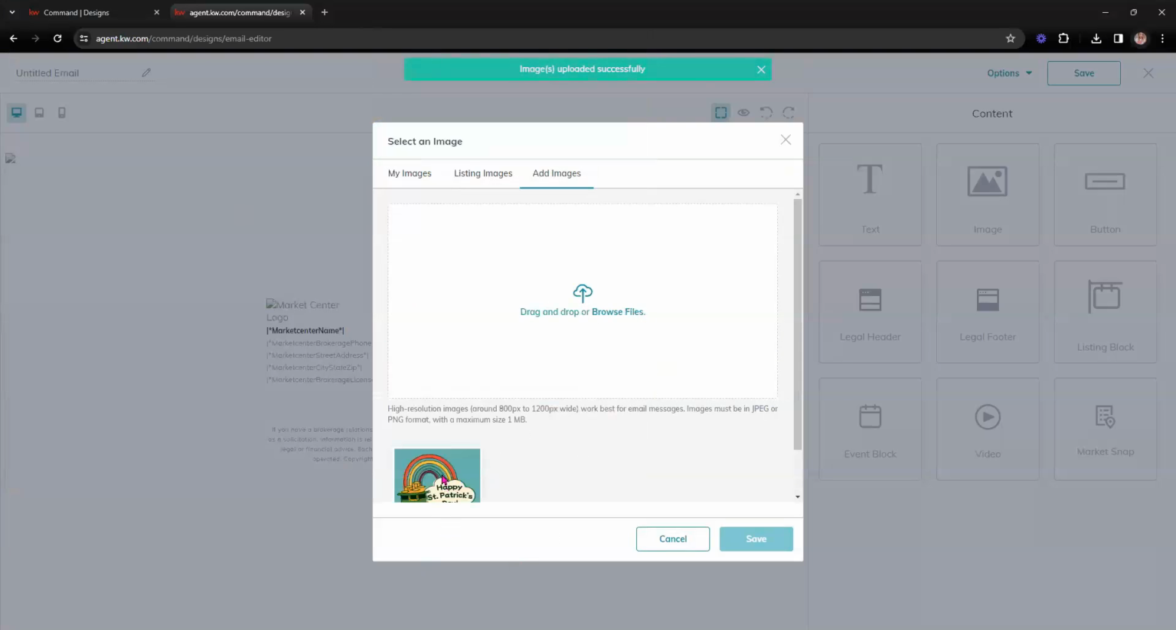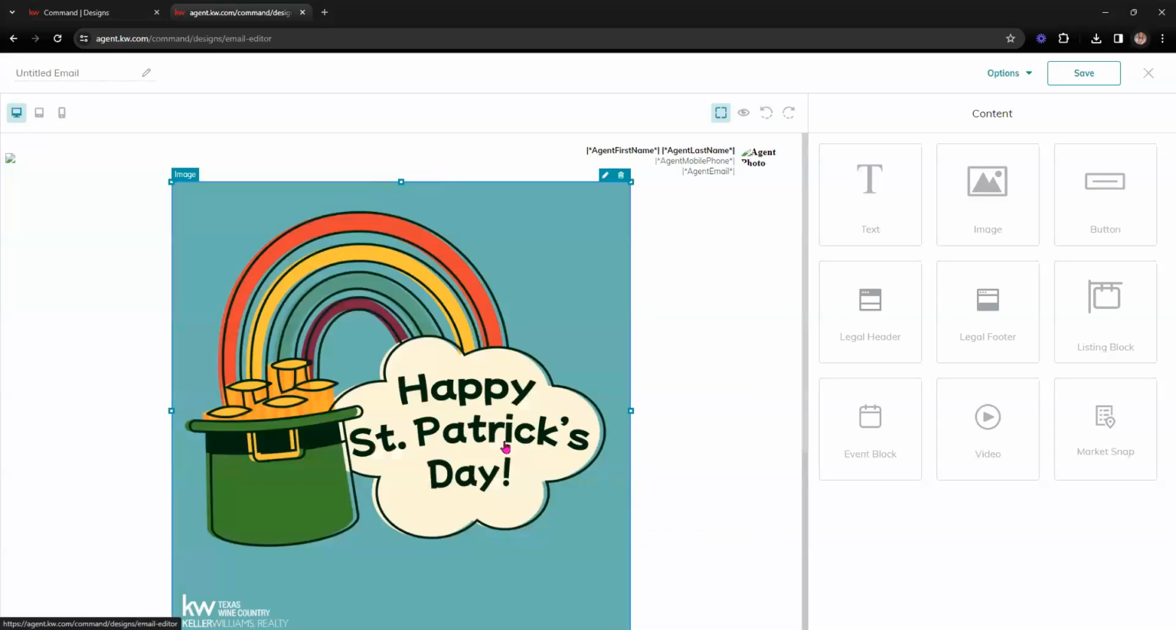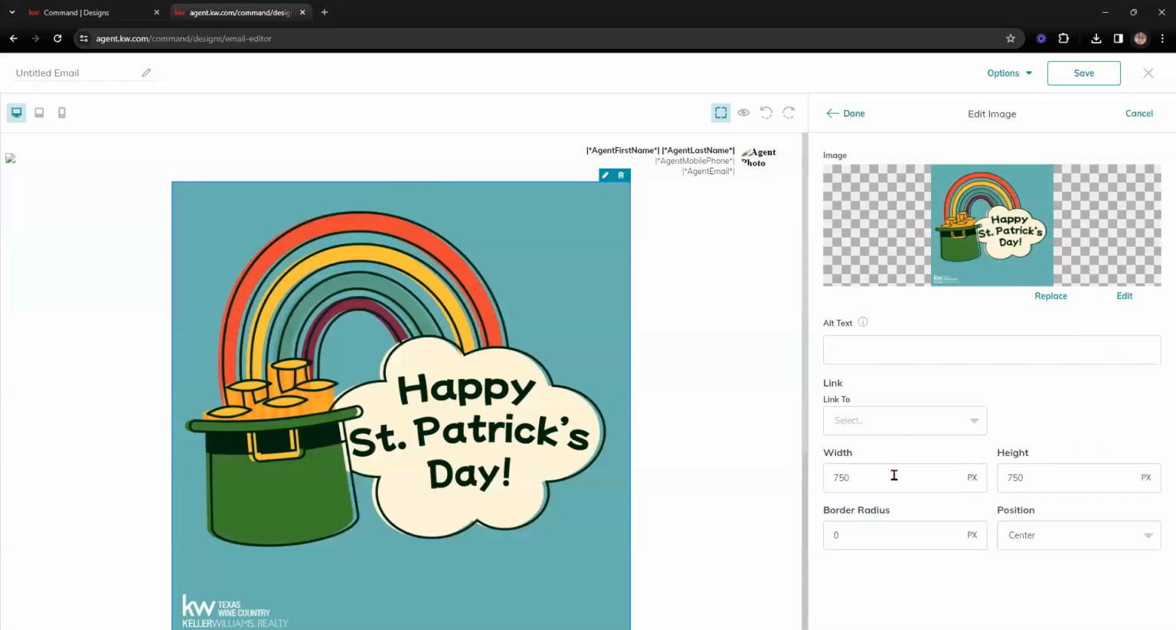Now that I've dragged it in, you'll see it's sitting down here. I do have to click it. You'll see it has a blue box around it now, and it will then let me add save. So now it's going to pull that in. I can resize it by dragging those corners in or dragging them out. This one's not, but I can also hit the pen and resize that here.